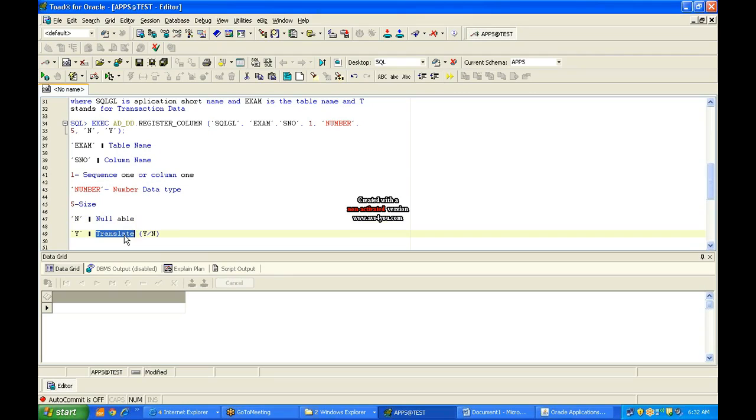And then translate, the last one, Y or N. If you say Y, it is translatable. What is translatable? We were discussing underscore TL tables, right? Underscore TL tables are nothing but translatable tables or multi-language tables, which allow you to store multiple language data. So this is basically the command.